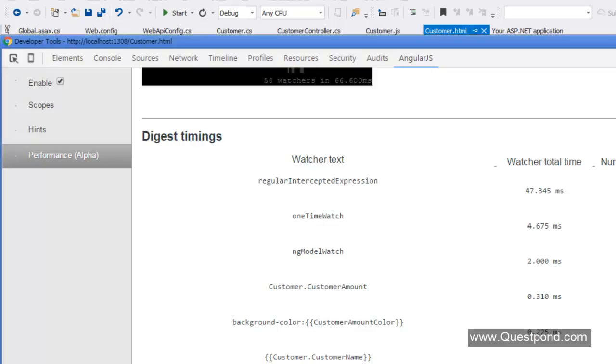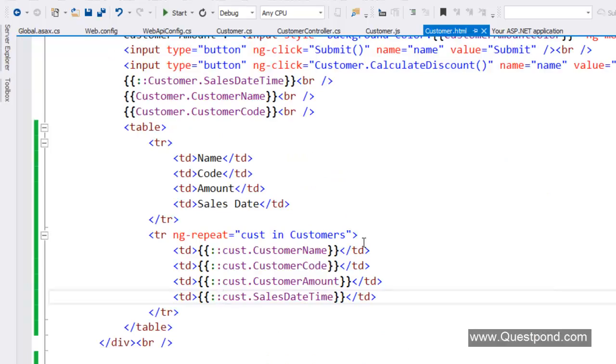So just remember that, whenever you are doing ng repeat, and if you're just using that simple expression without the one-time binding, then that many number of watchers get created, so it can have performance implication. Your digest cycle can increase, right? So remember this small tip what I've said at the last.